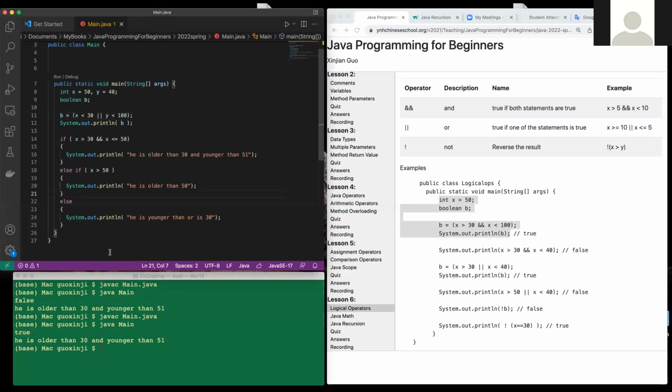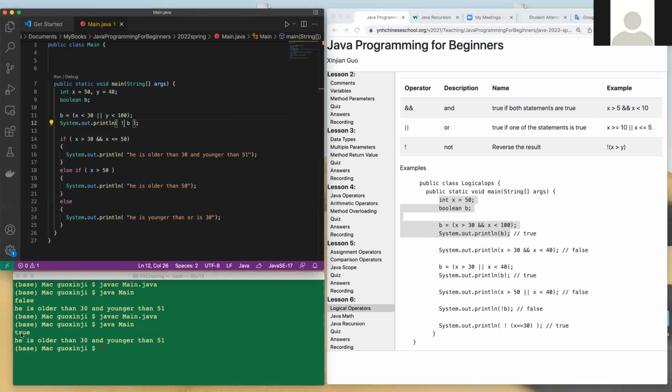Oh, not. Delete this. Yeah, that's okay. Let's say, hey, let's add a not to it. Means reverse the value of b. You know, if the b is true, then reverse is false. If the b is false, then reverse should be true. Let's verify that. So we know that's true before the reverse.